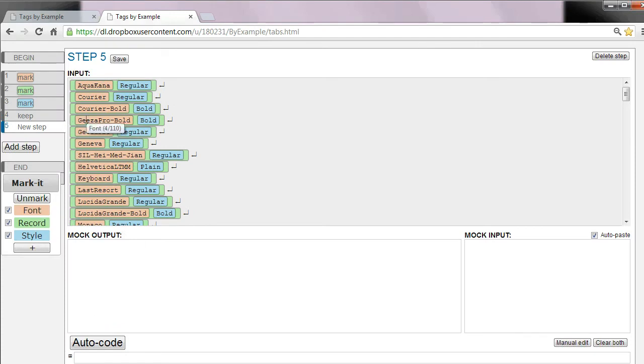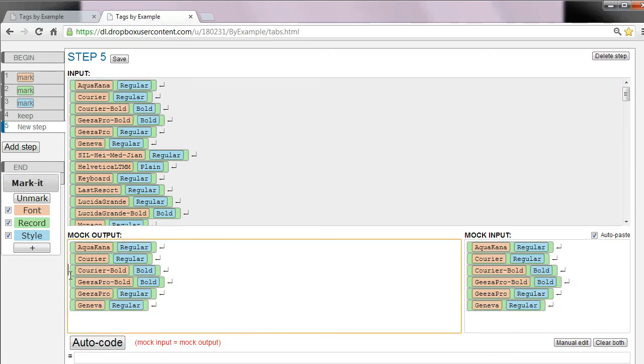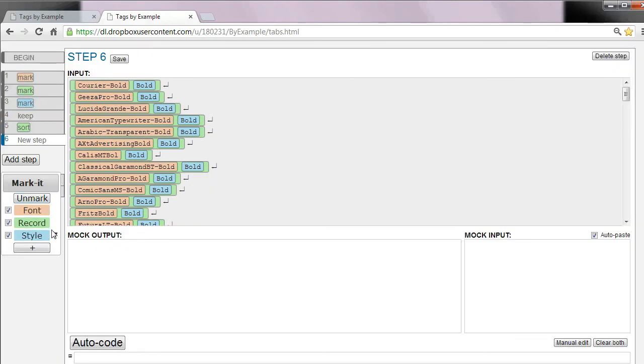And next, we're going to do something fun. We're going to sort the data. Sorting the data is easy with these mock input and mock output examples. Let's just take a couple of records and sort them by style, alphabetically. And the program is sort records by style in alphabetical order because we named these things on the legend.